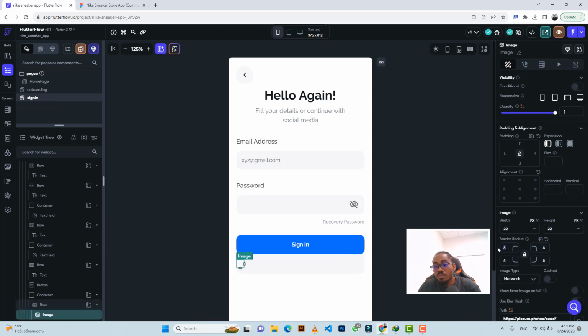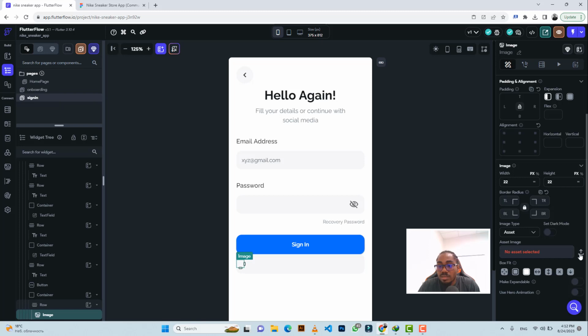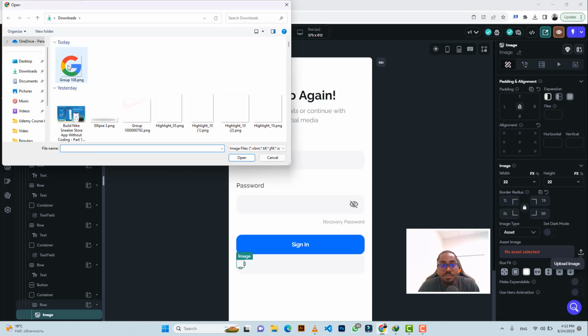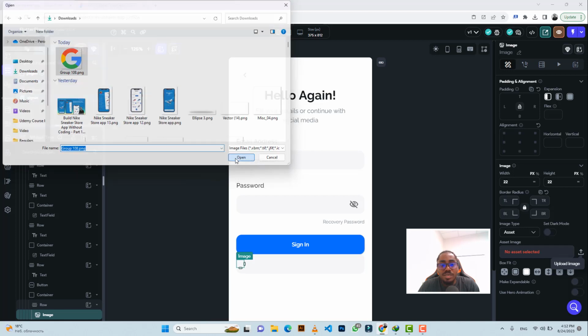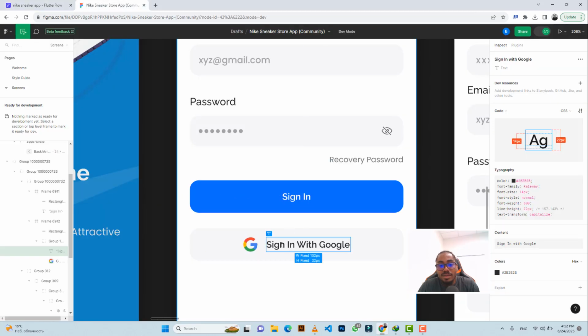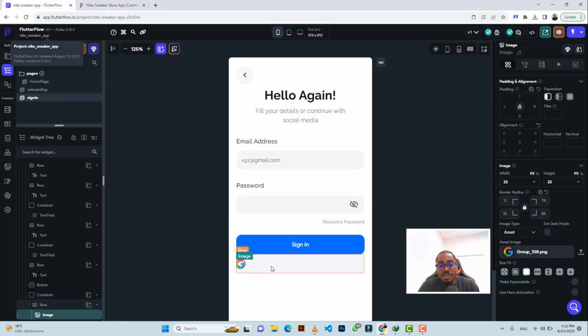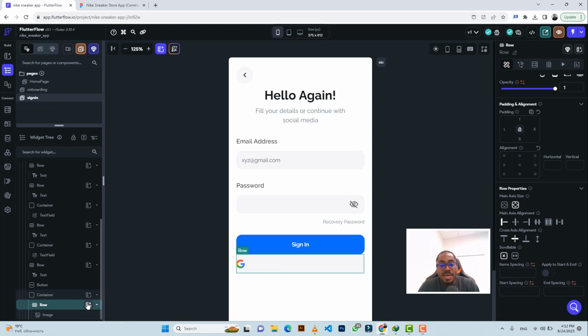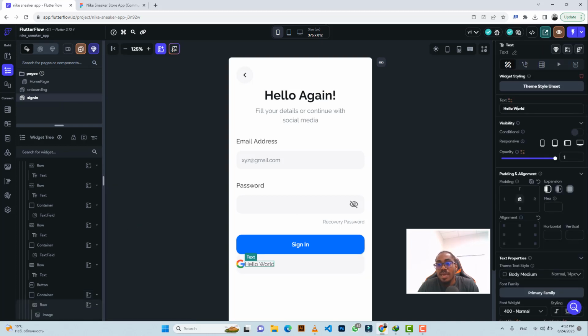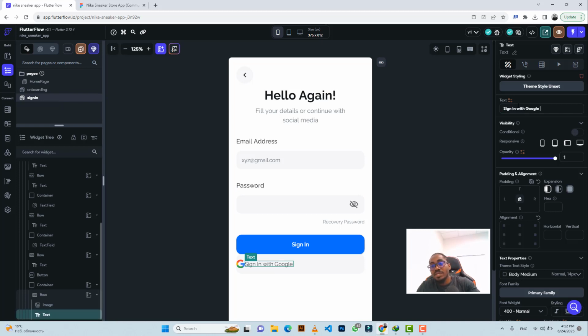Then I will remove the border radius because we don't need a border radius for that. Change it from network to asset, and click over here to upload the image. So here I'm uploading the image, and there you go. Now we have uploaded the image, and the next thing we need to do is go ahead and click inside the row and add your text widget. So here I click to add the text widget, and I will go ahead and paste it.